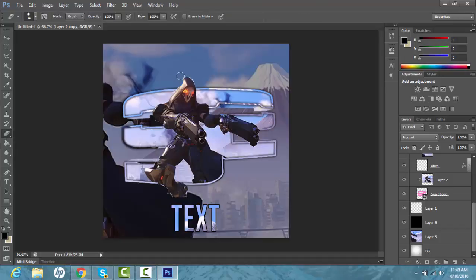So yeah, I'm just going to touch it up a bit with these marks, just because you can make it look a lot cleaner like that.